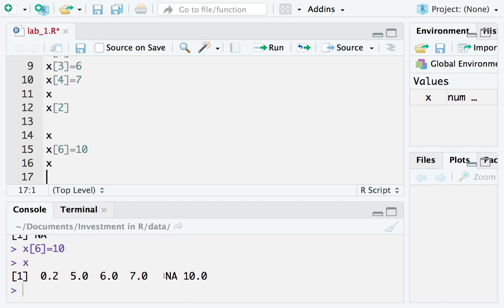R is very flexible. R is like, all right, cool, you want a sixth shelf and you want 10 there. All right, fine. So what R will do is create that fifth shelf and put the null in there. Then it will create the sixth shelf and put the value 10 there. You see? That's why you get something like that. It is very literal and very flexible with what you want to do with the data.